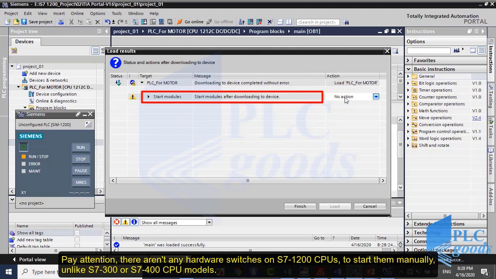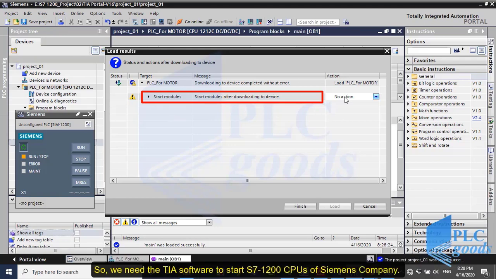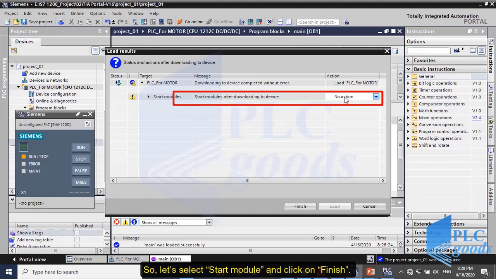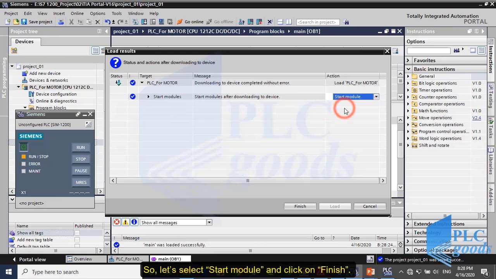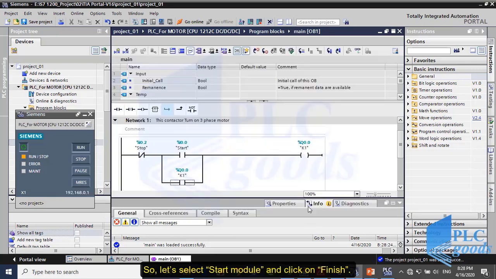Pay attention, there aren't any hardware switches on S7-1200 CPUs to start them manually, unlike S7-300 or S7-400 CPU models. So we need the TIA software to start S7-1200 CPUs of Siemens company. So let's select Start Modules and click on Finish.